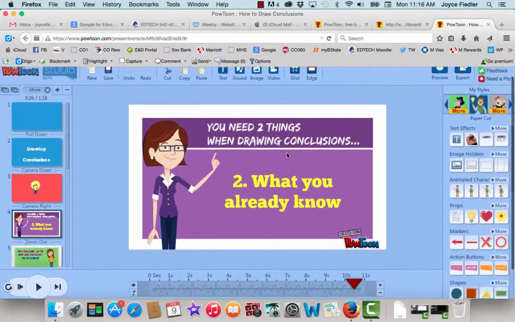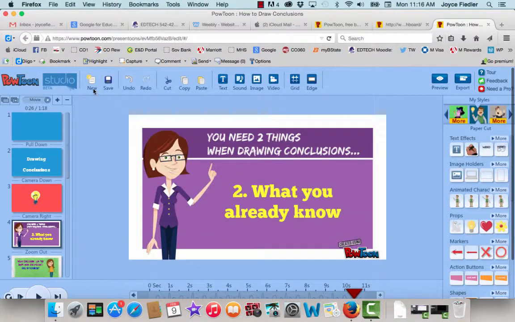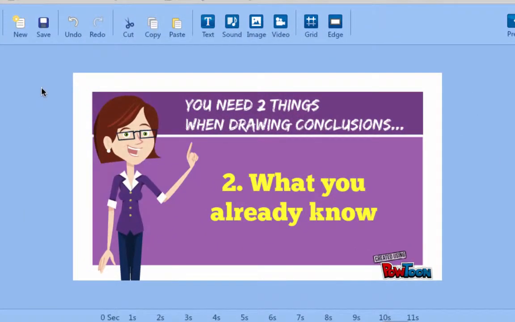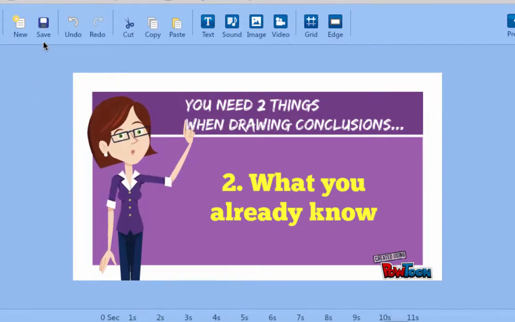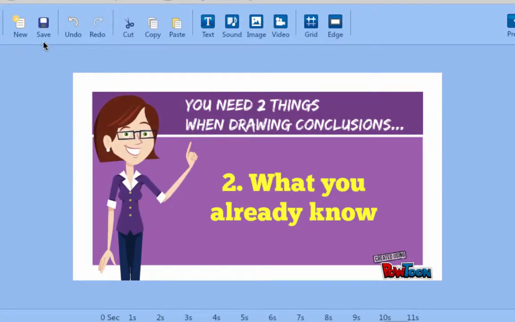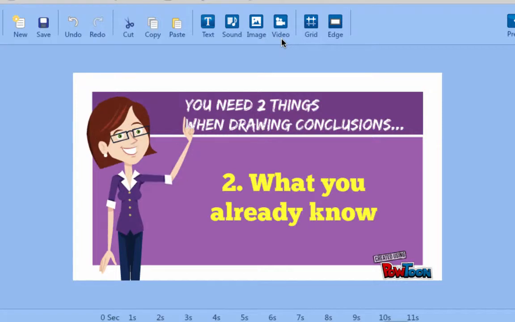Now I'm going to scroll up a little bit because there's another whole set of tools up here. This is if you're making a new slide. Save, and that's one of the things too, you have to remember to save as you're going along. It doesn't automatically save. You have your cut, copy, and paste. This is where you can add text. This is where you will add your sound at the end. You can add in images, pictures. You can add in video.